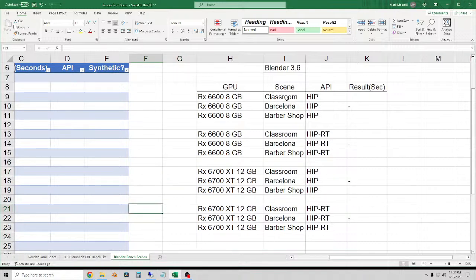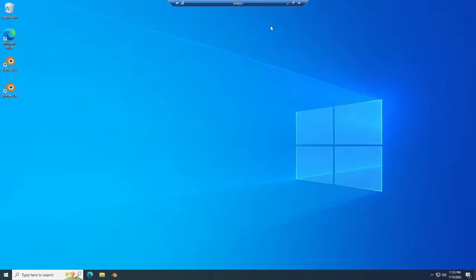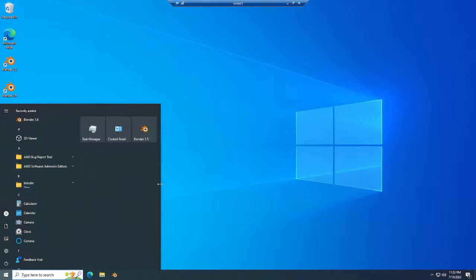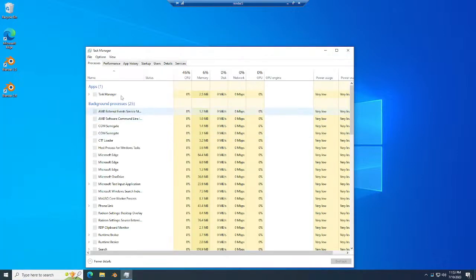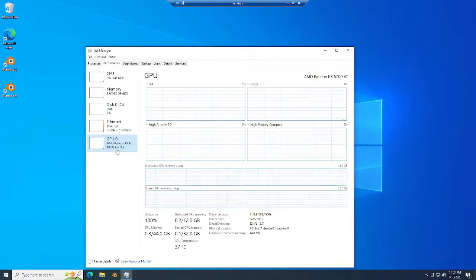So we'll do Classroom and Barbershop for the 6600, and then the 6700 XT, both at the same time. I'll run them in parallel. So let's just get to it. So this first one, this is my Render 5 machine. I'll open the task manager so you can see what it's got. This is one of my old Dells, and this one currently has the 6700 XT installed.